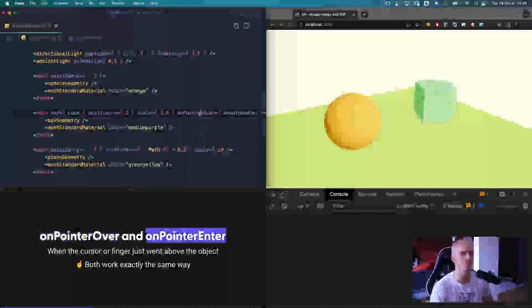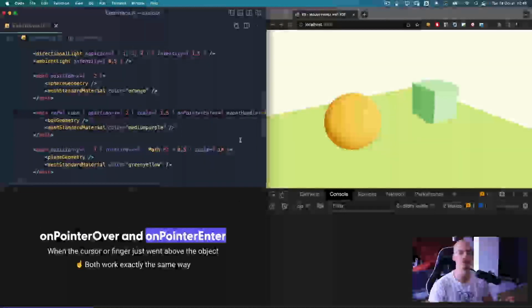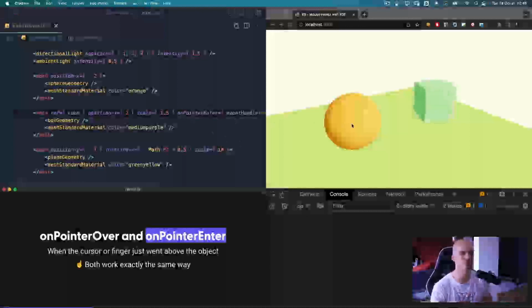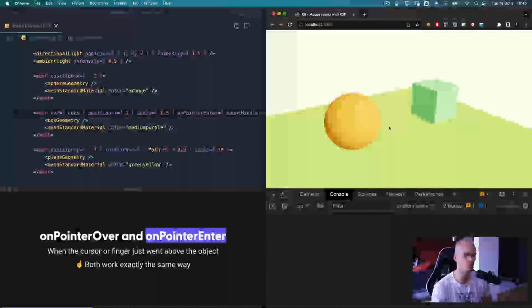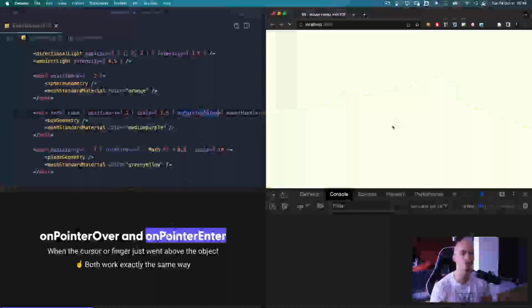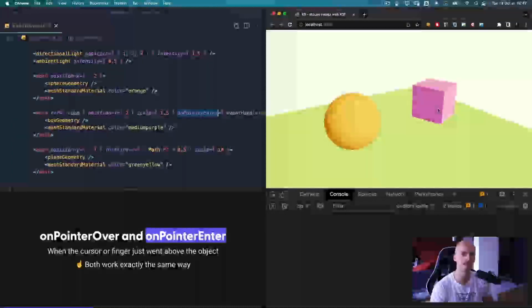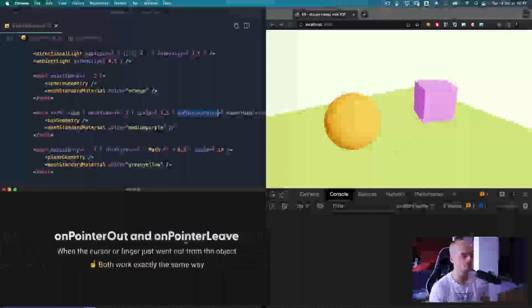And if I try with the on pointer enter, without doing a cube inside a mesh, a mesh inside a mesh, inside a group, inside a mesh, we are just testing on a simple mesh. We're going to test more later with a more complex object. So if I try with on pointer enter, check that. It works exactly the same. There is no difference between over and enter in React Three Fiber.